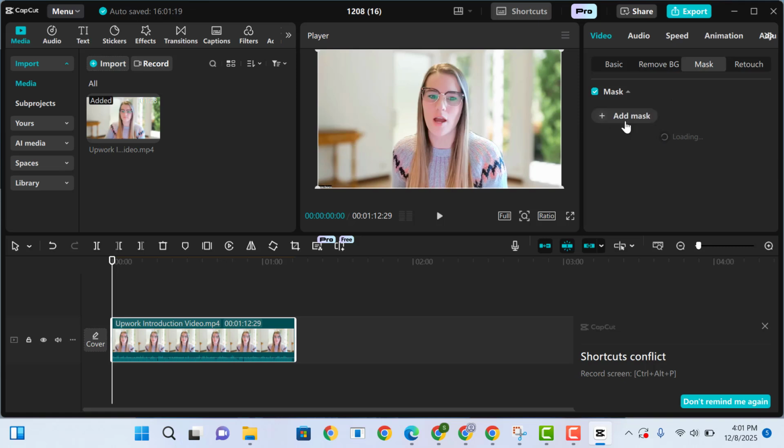Then here you need to add a mask. Click here. So still here you can see these masks are loading. You can create different types of masks such as circle, rectangle and different other shapes. I think mostly this one is used, circle.